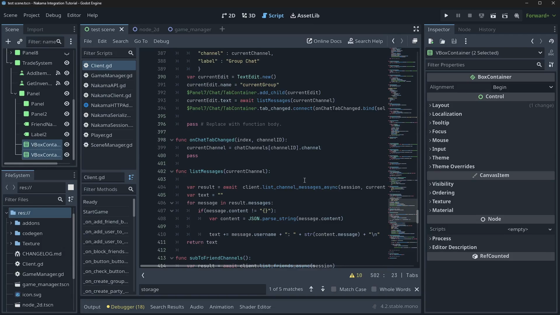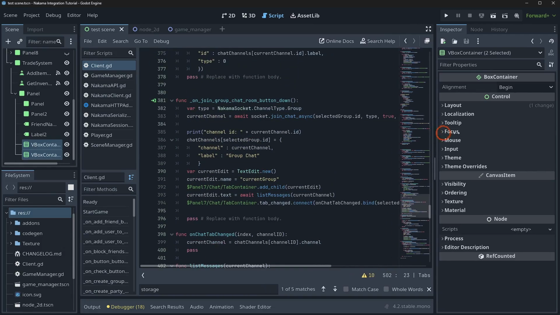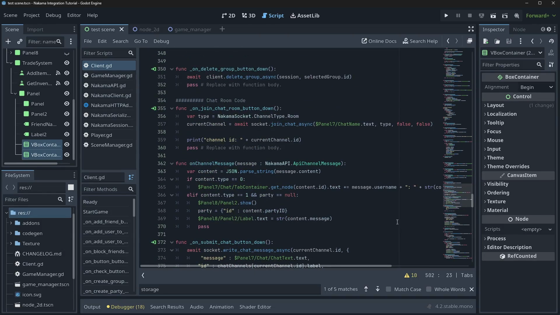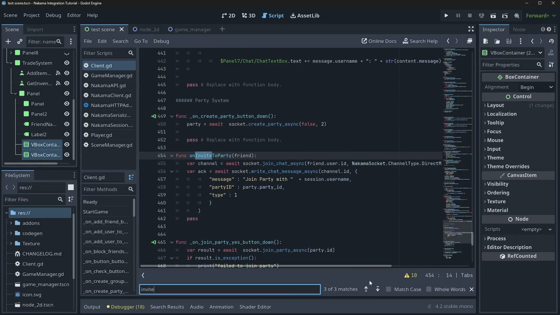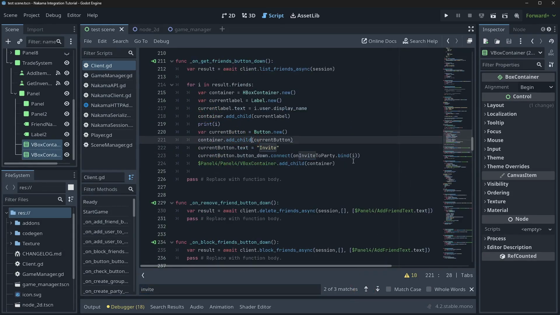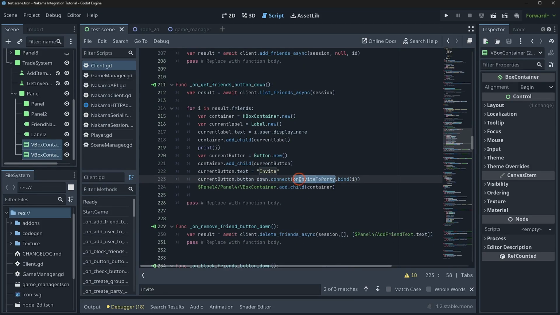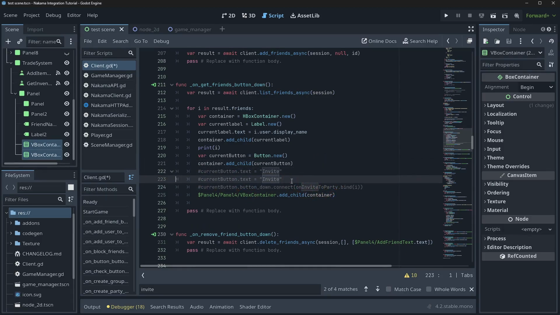I believe, if I remember correctly, we did a lambda somewhere in the code base right here. You can see we're binding invite to party. This was to invite a friend to a party. Of course, if you want to change how this all operates, I'm going to leave the invite to party code in here, but I'm going to change the text to trade instead. So I'm going to copy, paste, and say trade instead.